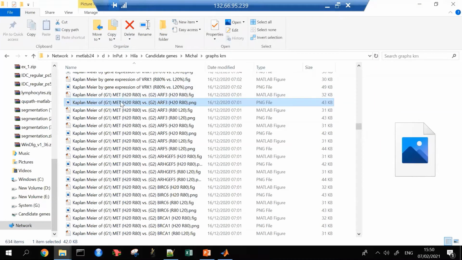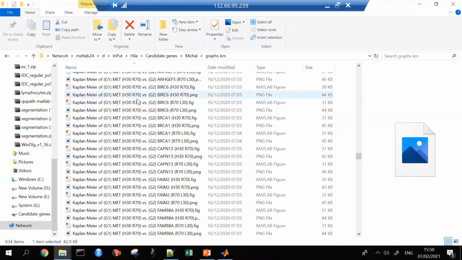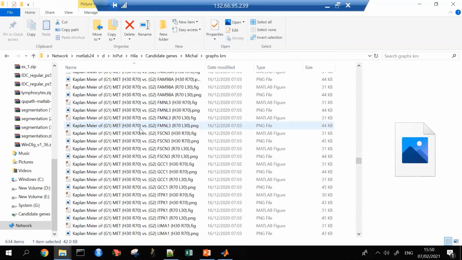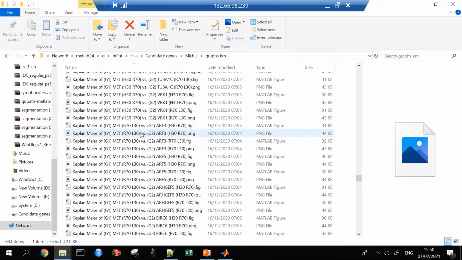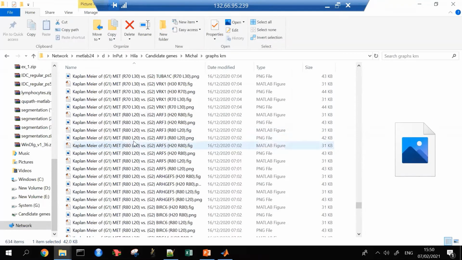And just so you know, we have here MET high 80. We also have calculations with 30 versus 70, but usually in our lab we only take the separation of 20 versus 80. Okay, and let's take the two more relevant calculations in ARF.